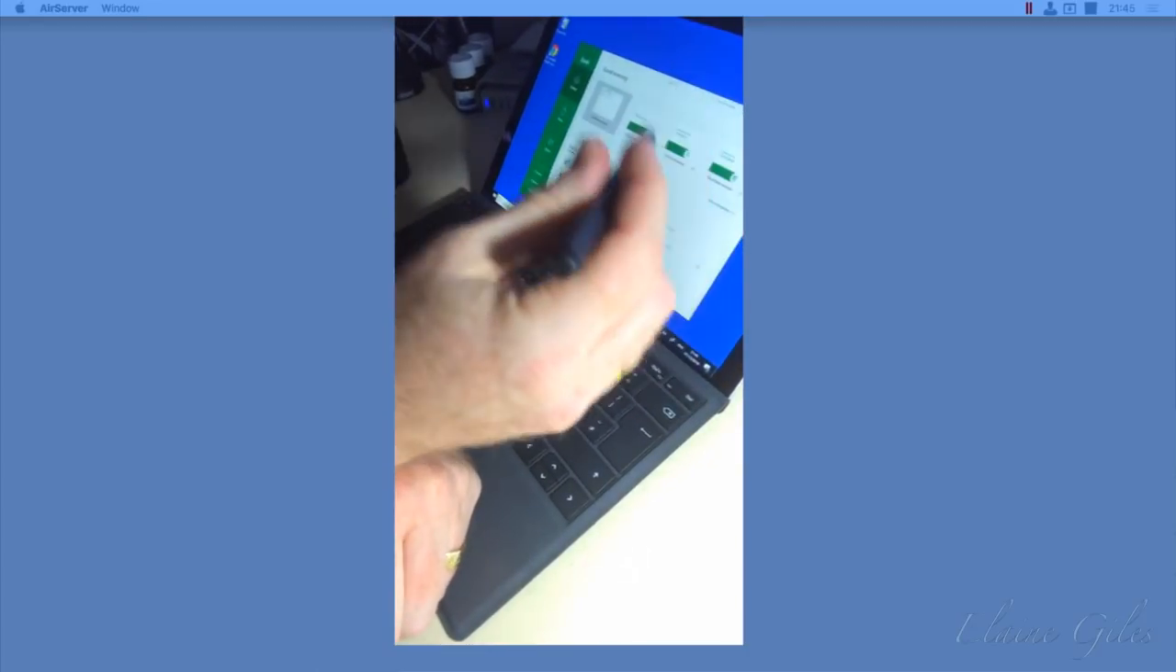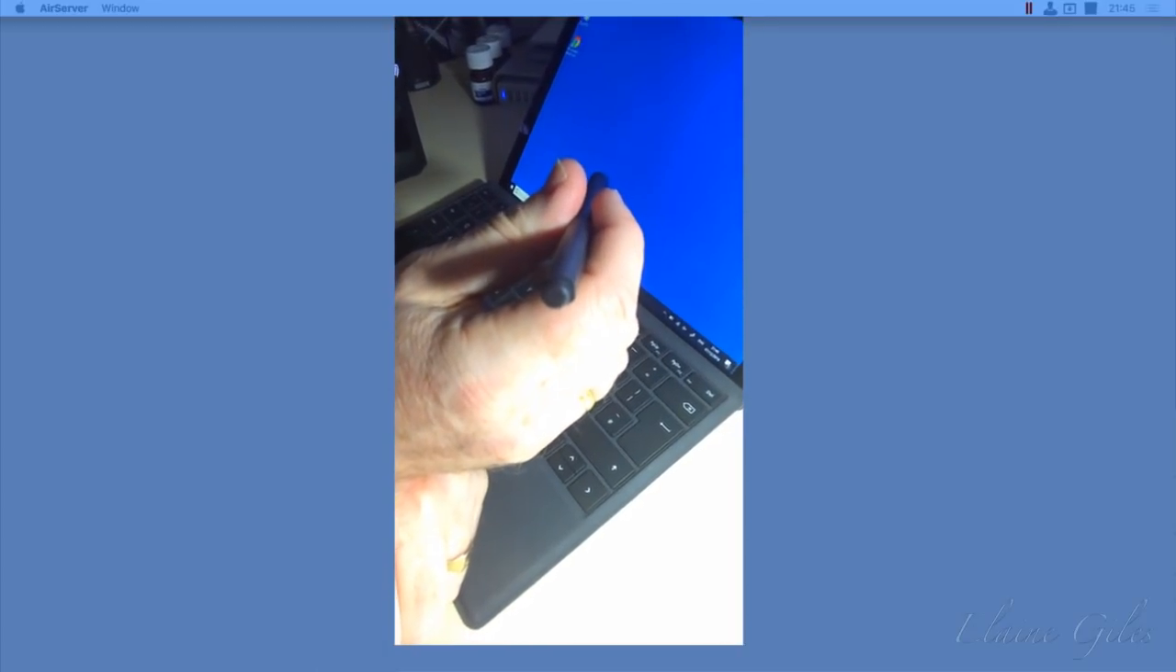I want this on my Apple Pencil. Yeah, that would be good. I paid more for my Apple Pencil than you paid for that.